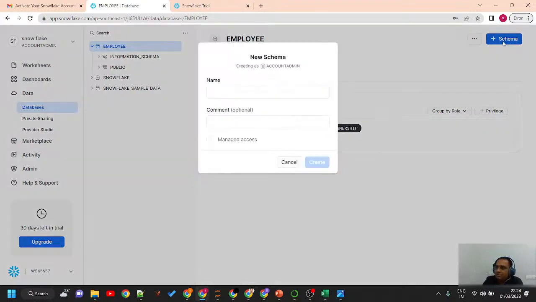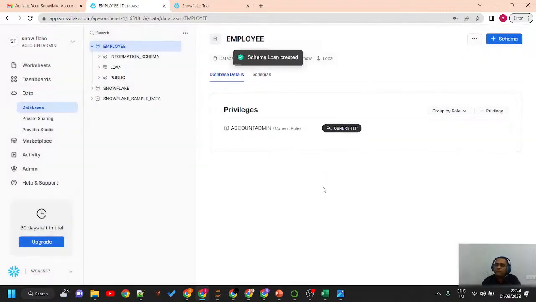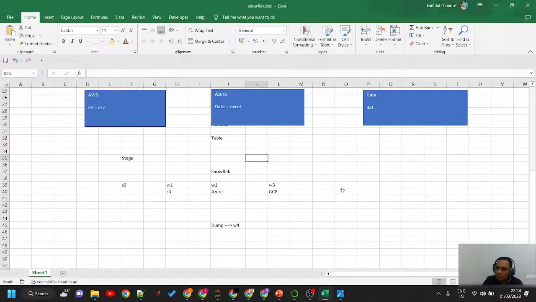Now in the employee database I want to create a schema. So here we can create a schema. Suppose I want a loan schema. When we create a table, what will be the namespace, guys? Suppose I just created a database, correct? Then I have created a schema. If I'm creating a table, suppose a loan table, otherwise a salary table, or an HR table.